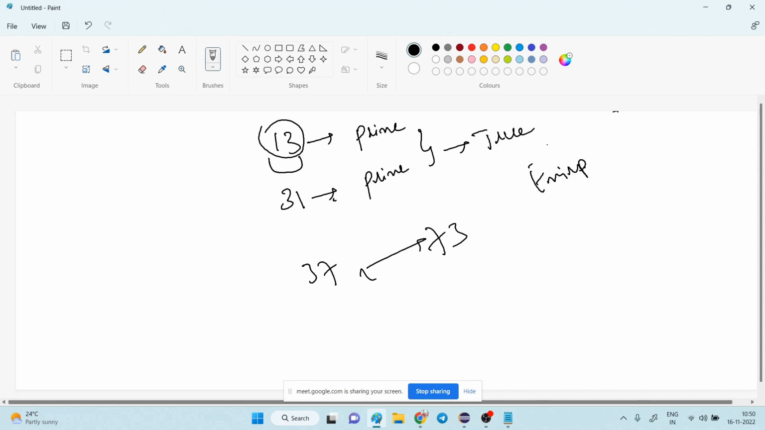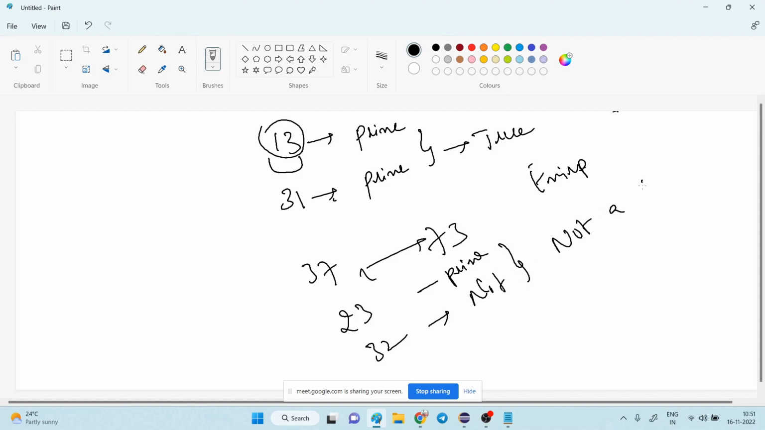I'm just asking for an example for an Emirp number. Even if it is reversed, it will not be an Emirp number. Okay, I'll search in Google. 23, sir. Yeah, good. Now see here, 23 is a prime number. But 32 is not a prime number. So that means it is not an Emirp number.